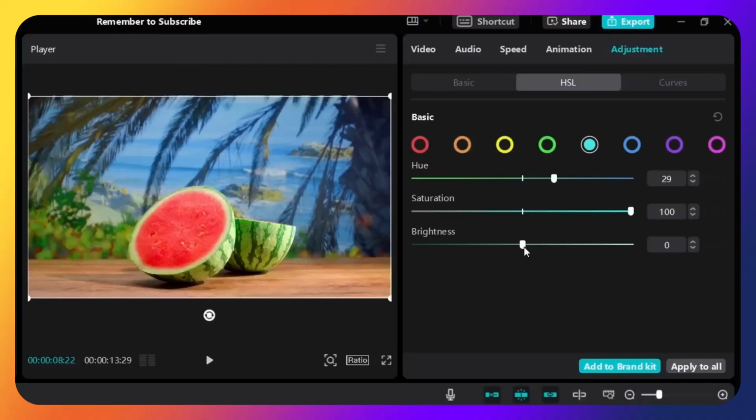And then for brightness, again, we can test it out. Usually you just want to slide it to both sides so you can see obviously what's happening. So let's just reduce the brightness a little bit, like this. And now let's continue adjusting blue. So I'll go to blue and let me just test out the hue.